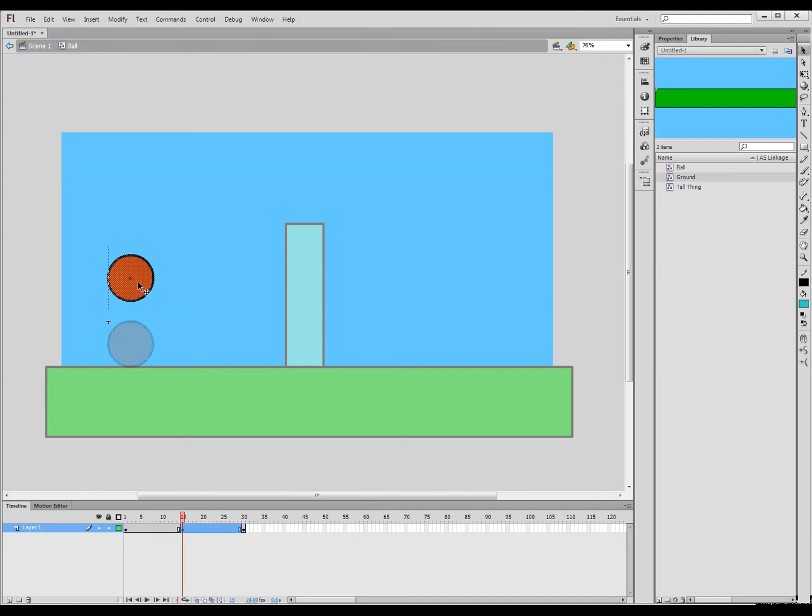If I hold shift, it will keep it constrained, and so I can have the ball bounce that high. And if I hit enter, we'll actually be able to watch the animation play. Okay, so we're seeing a bouncing ball, and we're seeing the keyframes that are related to that bouncing ball.